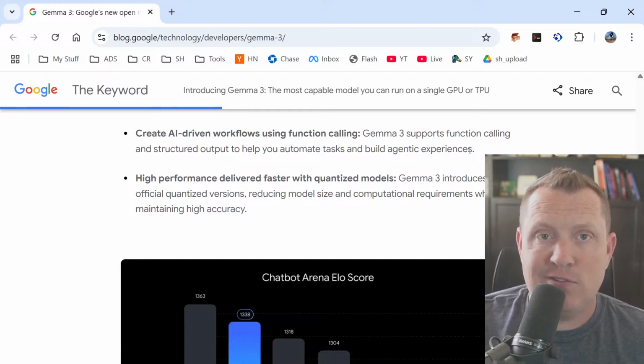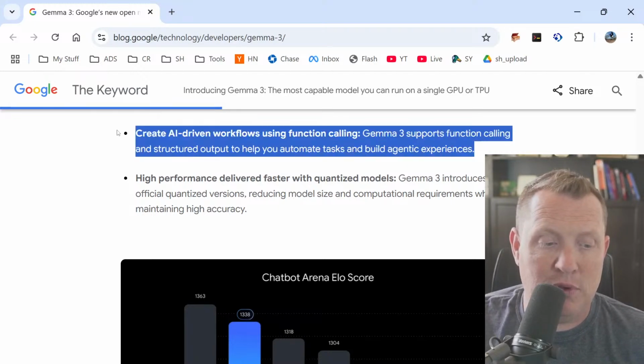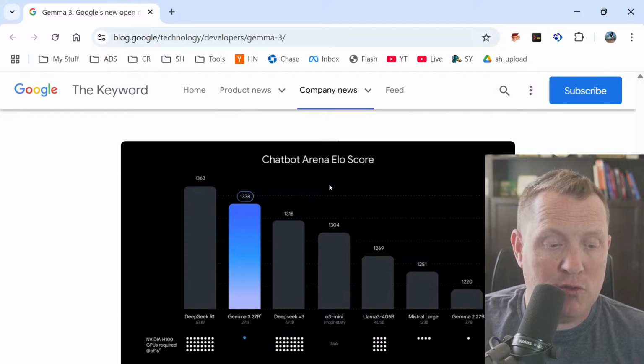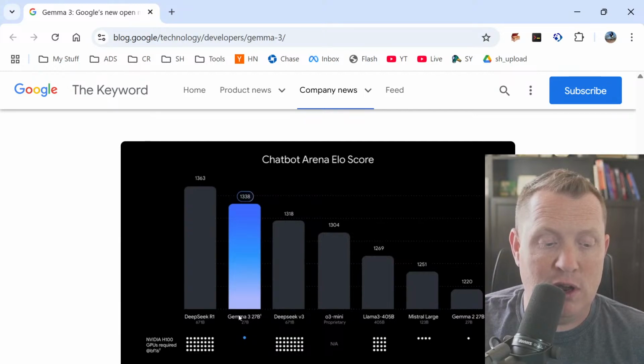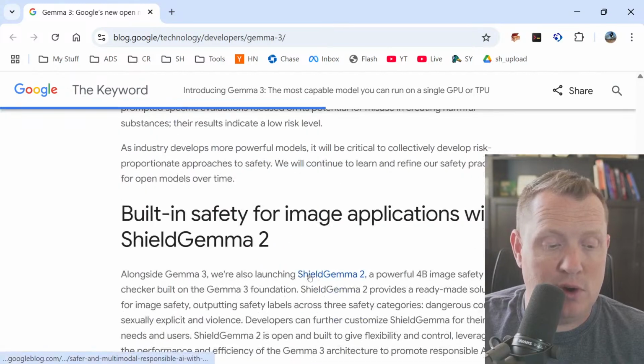So as you can see, there's definitely a huge shift in the market away from, hey, we can solve everything, to, hey, we can help you build some agents, which is really big. High performance delivered faster with quantized models, right? I'm not as worried about that part here, but this is the ranking with the 27 billion models, which you can see stands up really good, even against the R1, which is the 671 billion. So pretty good on the Chatbot Arena score here.